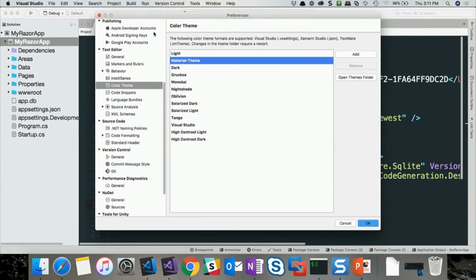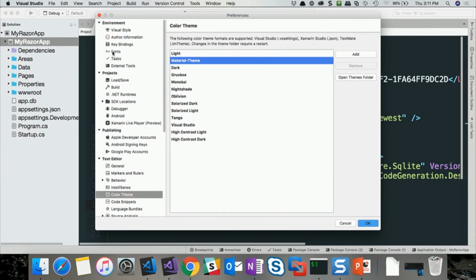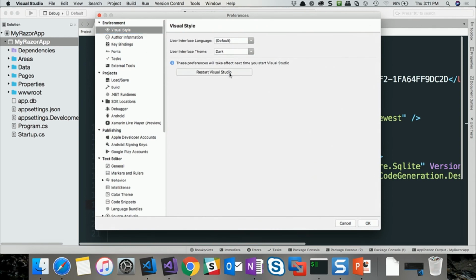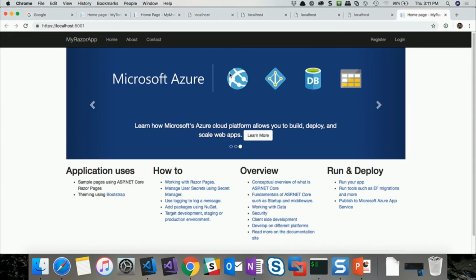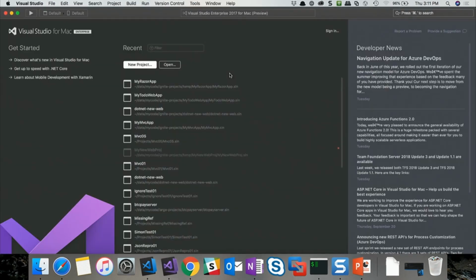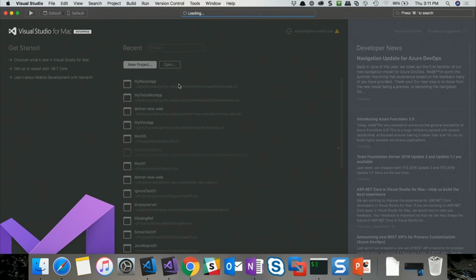And then it's going to want to restart Visual Studio here. So let me go back to the visual style and say restart. I just kind of combined two of those into one. So it's going to restart, and I'll have the dark theme, and then I'll have the material theme for the actual code itself. We're pretty much out of time, but let me open up one app here, and we can see that in action.